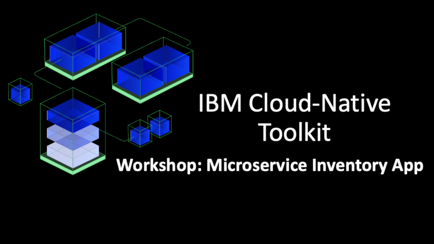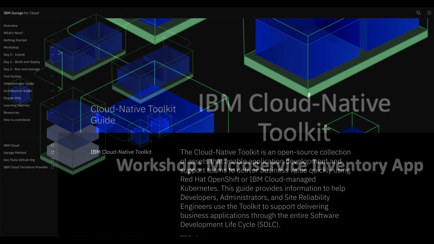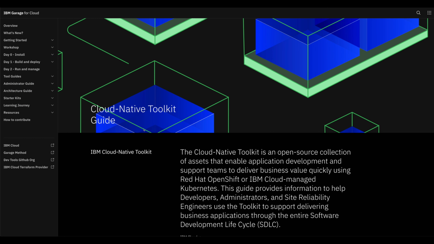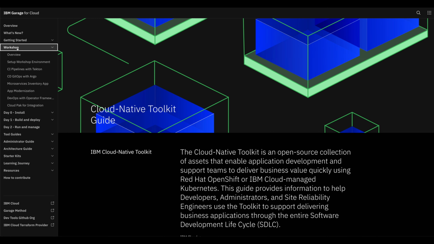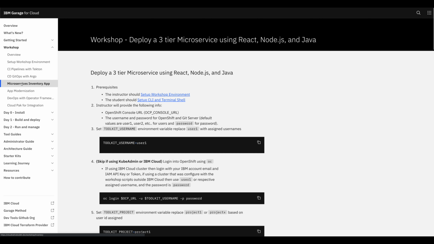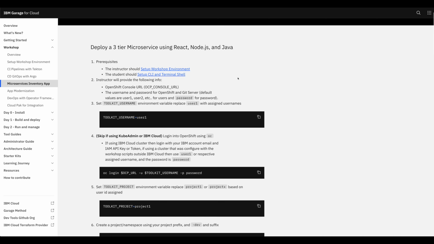In this video, I will demonstrate how to apply modern DevOps by deploying an inventory application composed of microservices using React, Node.js, and Java. From the Cloud-Native Toolkit website, click Workshop, and then click on Microservices Inventory App. The lab for today, we're going to deploy a 3-tier microservices application using React, Node.js, and Java.